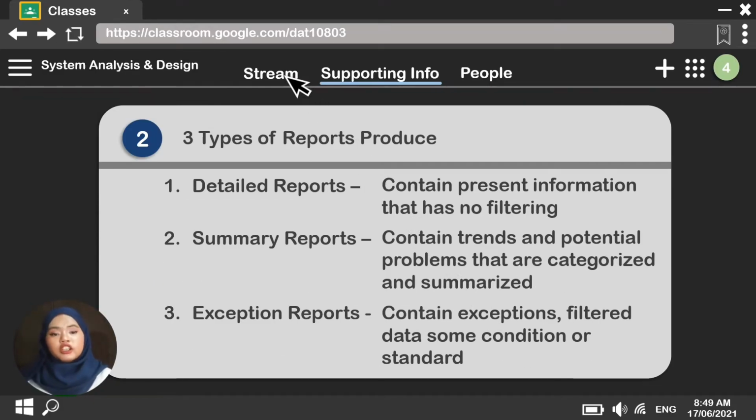A detailed report usually contains the present information that has no filtering or risk detection to assist management planning and control, while a summary report contains trends and potential problems that are categorized and summarized, and it will be generated for managers who don't want any detail of it. And the last report is the exception report that usually contains exceptions, filtering data for some condition or standard before presenting it to the manager as information.